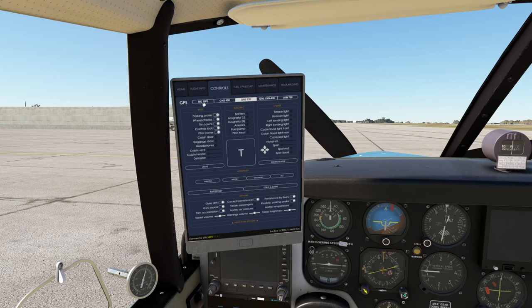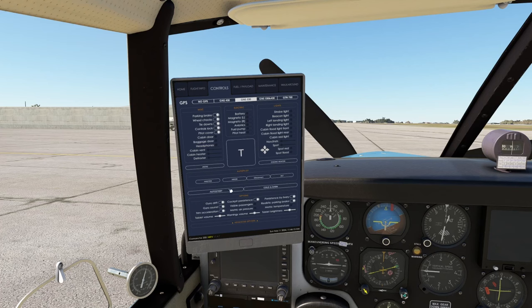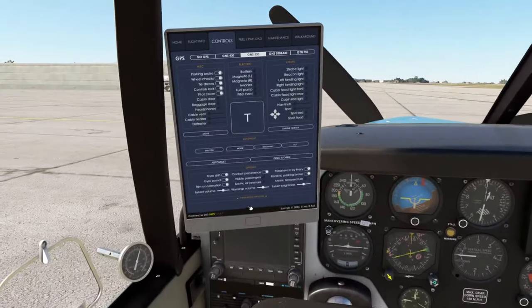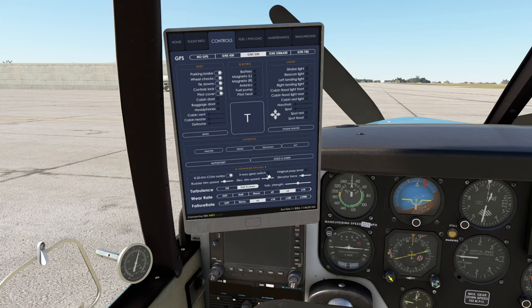We also can change your GPS options. So if you want no GPS or you said GTN 750, we're going to use the GNS 530 for this flight. We're not going to lean too heavily on it. And then the only other important things I think for you to start out with are if you want your cockpit persistence or your persistence by livery, you want it to save the state you leave the airplane in. That's what you need to have ticked. It's ticked by default.